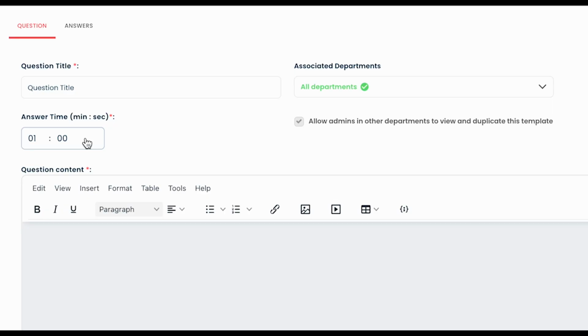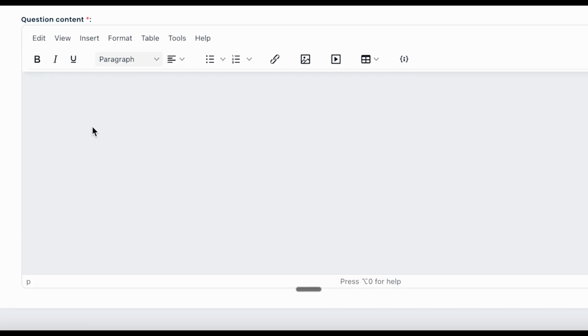And now you can specify the time that the candidate has got to answer this particular question. If you do not want them to sit too long on it, you can reduce the time by simply working with the minutes and the seconds. And you will then give your question content.